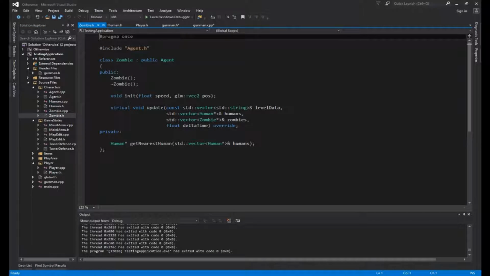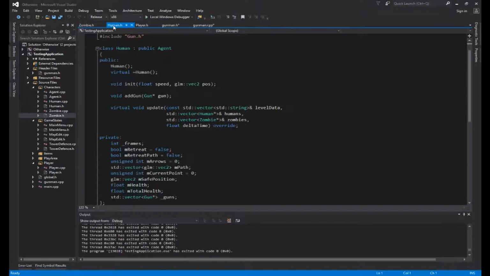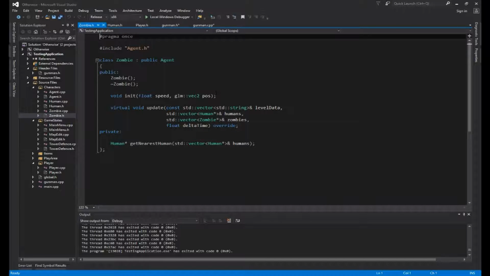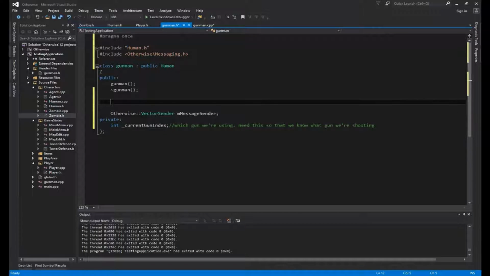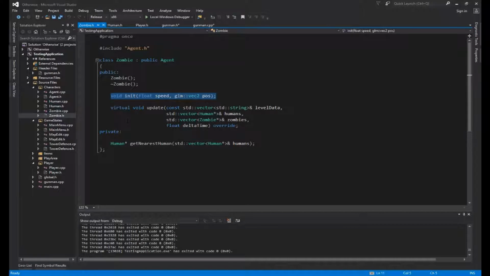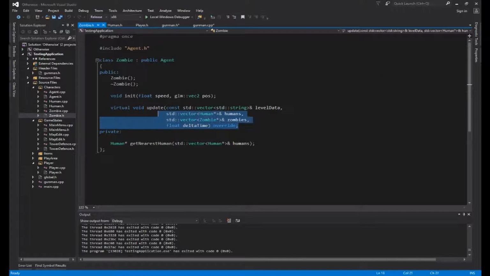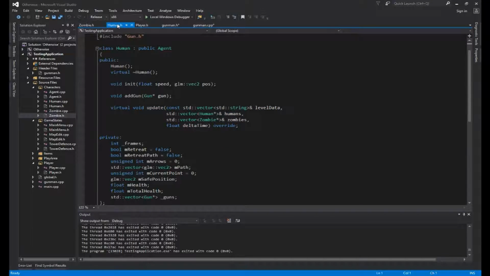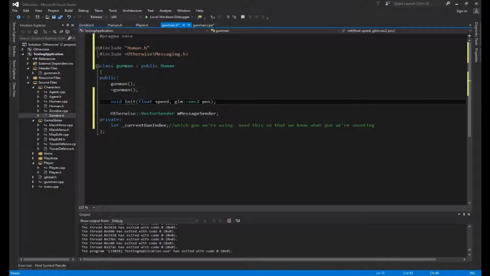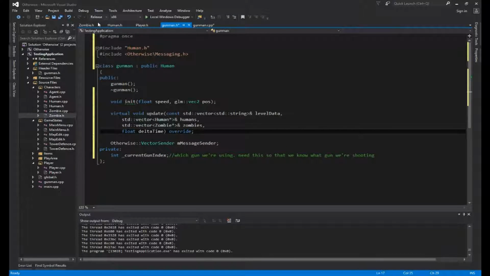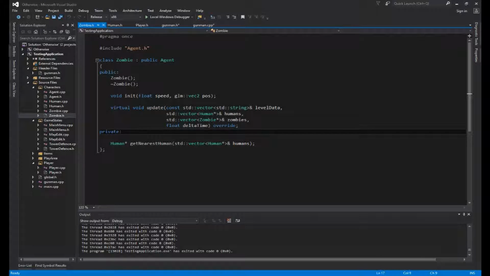Let's look at zombie. Yeah, the zombie init is the same as the human init. So let's grab that. Stick that in gunman. Zombie update. That's weird. What about player update? Yeah, it also says override. The zombie update is more appropriate though because this is going to be an AI. Let me just pop that in.